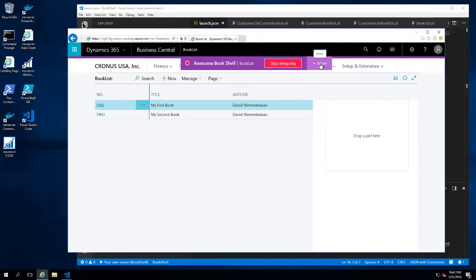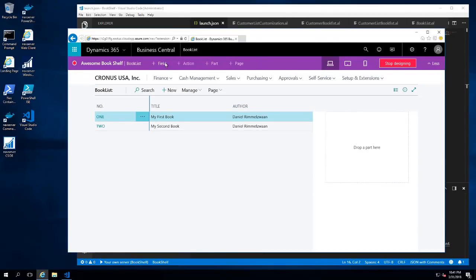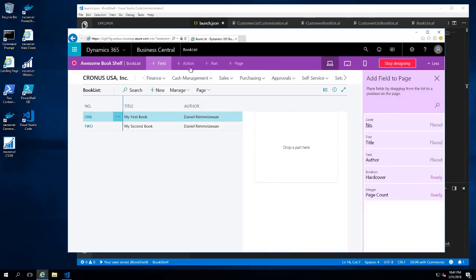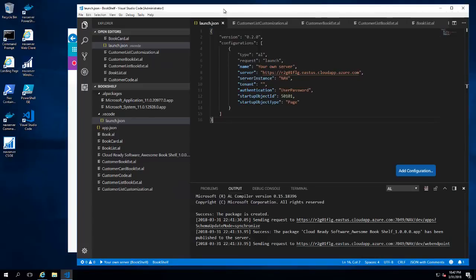So this is in design mode, as you can see. I want to add some fields. So I only have number and title and author. Let's do the page count. And let's add hardcover to it as well. So now we're done in here.